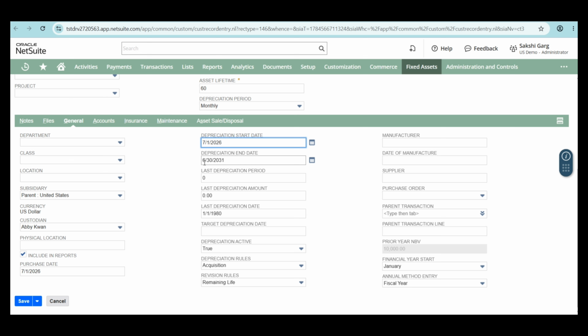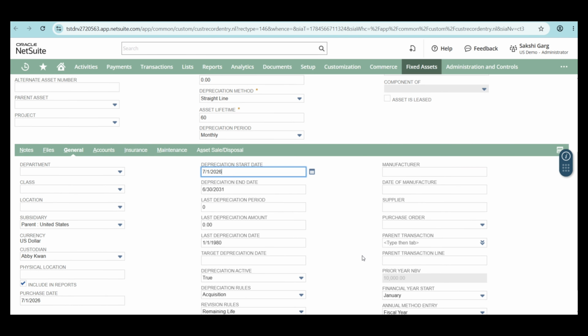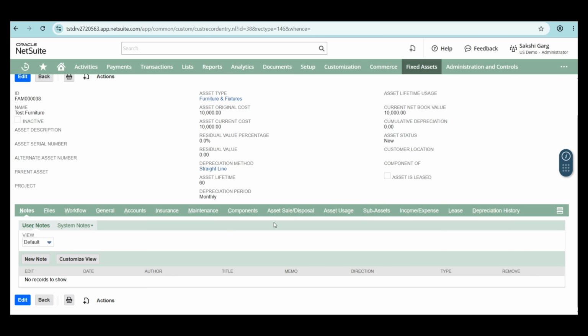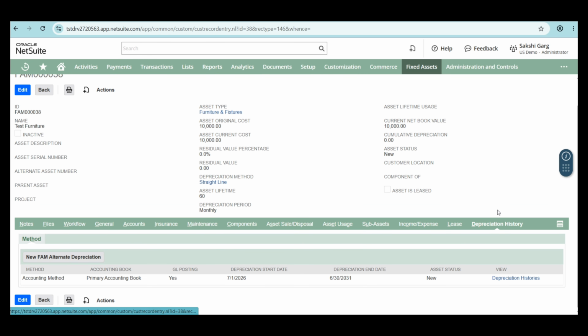On the basis of this depreciation start date, your depreciation end date is automatically calculated. You can leave other fields as they are, and you can see the depreciation active, depreciation rules, and revision rules are coming from the asset type which we have set up earlier. After adding all these details, you can save this asset record. Once the asset record is saved, you can see the details for the depreciation history schedule in the depreciation history subtab.